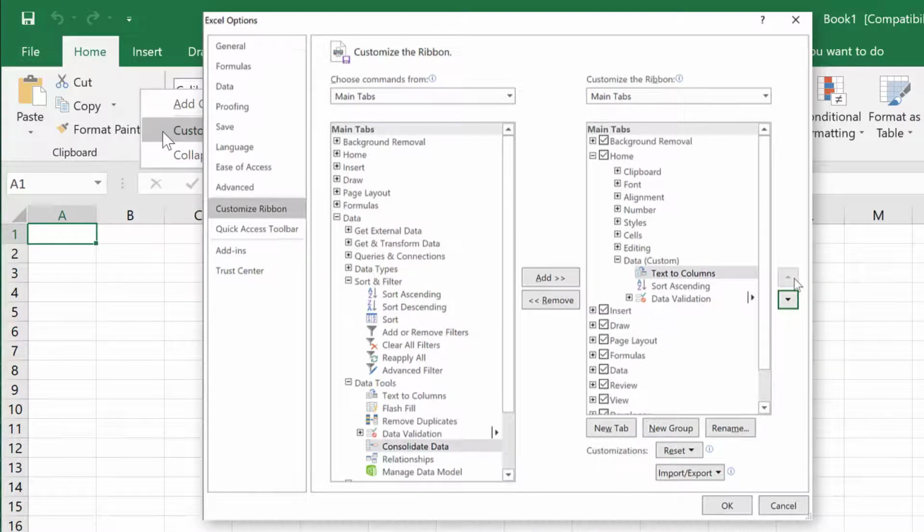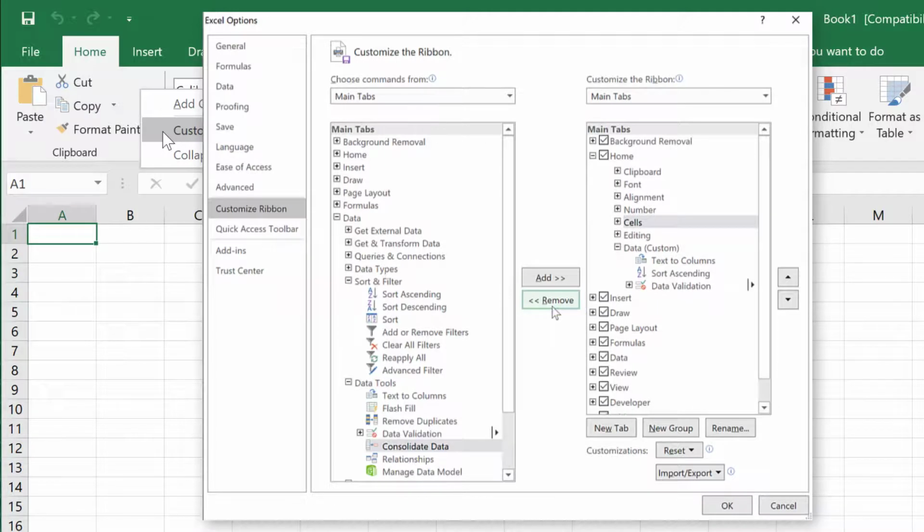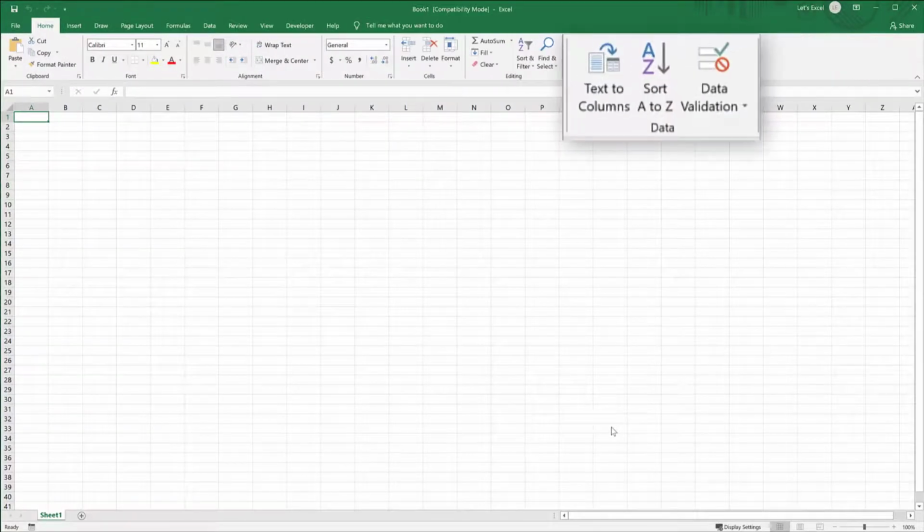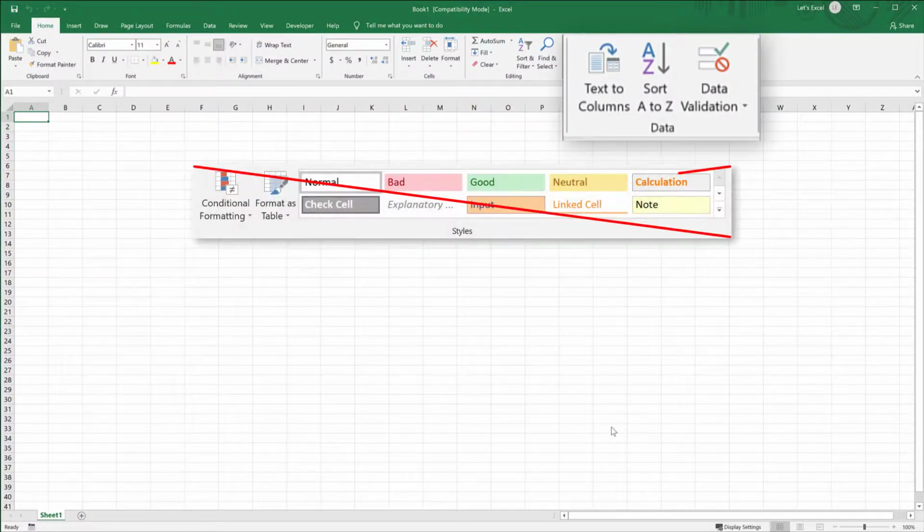Before I click OK, I'm going to remove the default Styles group from my Home tab because I don't use those as much. I can do that by selecting the Styles group in the list on the right and using the Remove arrow in the middle to remove it from my personalized ribbon. Click OK, and you'll see that I have my new data group with my favorite buttons, and now no longer have the default Styles group.